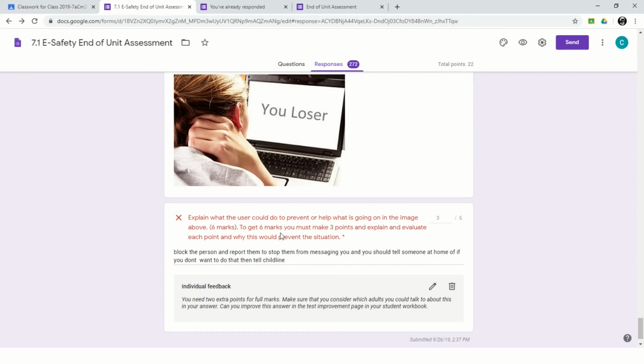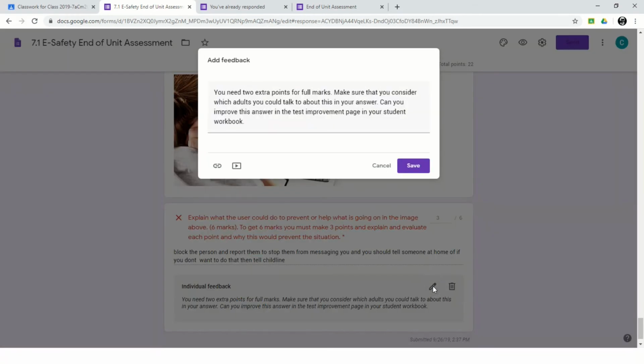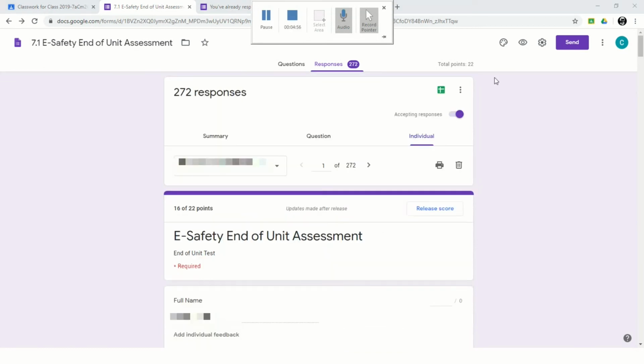Here is an extended answer question. So it's one of those long paragraph questions. You can see the student got 3 out of 6. You can see the individual feedback that I've given to the student and their answer. Now to add feedback to a question and to mark these, you can just click on this button just here and you can type in your answer or your feedback just here. You can also add a link or a YouTube video if you want to add any extra support that you think would be necessary for a student.